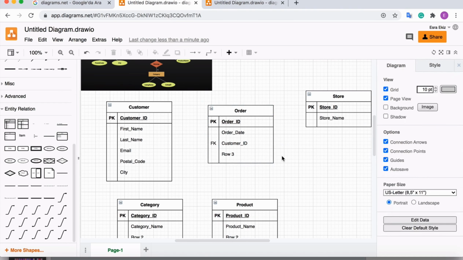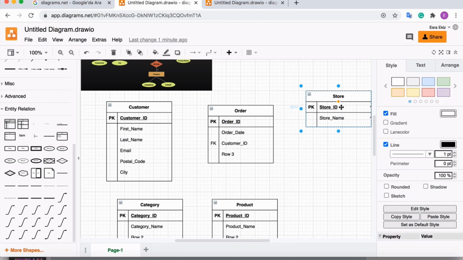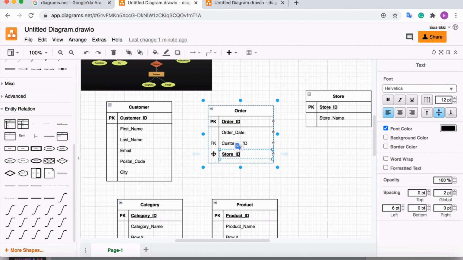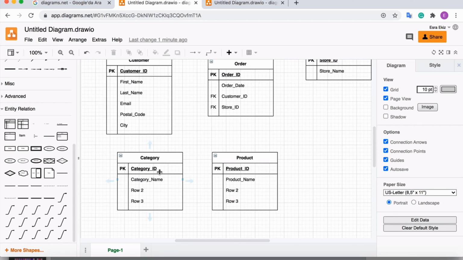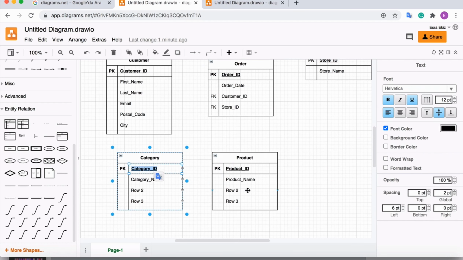So we have again a similar step for the store and order relationship. Because there is a many-to-one relationship between store and order, it means that in the same store there will be multiple orders. So we are going to pick the primary key of store ID from the one side and insert it into the order table, which is the many side, as foreign key. And when we look at the diagram, lastly, we have also a one-to-many relationship between category and product. That is why we are going to get the category ID field from the category table and put it into the product table as a foreign key.